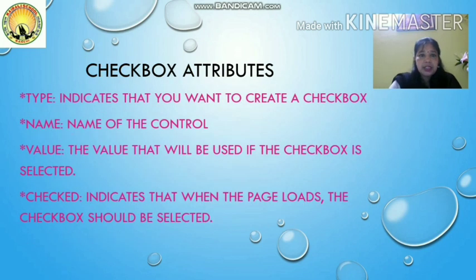Next we have the important checkbox attributes. First one, type, what type of checkbox you are going to create, name of the control, then value, and then one checked option is there. Like when you open the form, by default which item has to be selected. Like 4 items are there: English, Hindi, Maths, and SST. I want, when I open my form, SST should be automatically checked. In that case, you will be using the checked attribute.